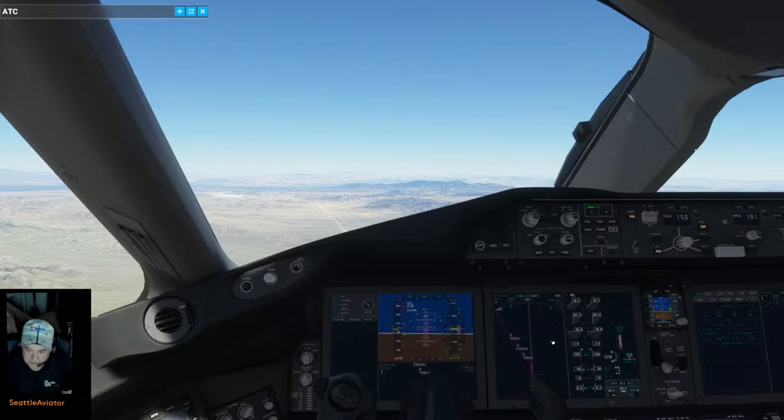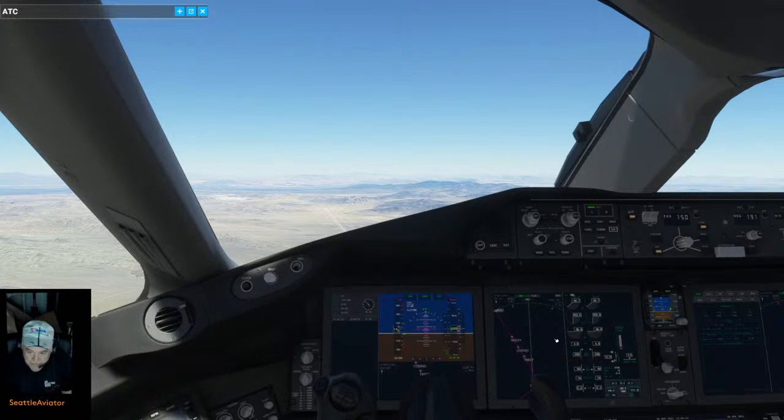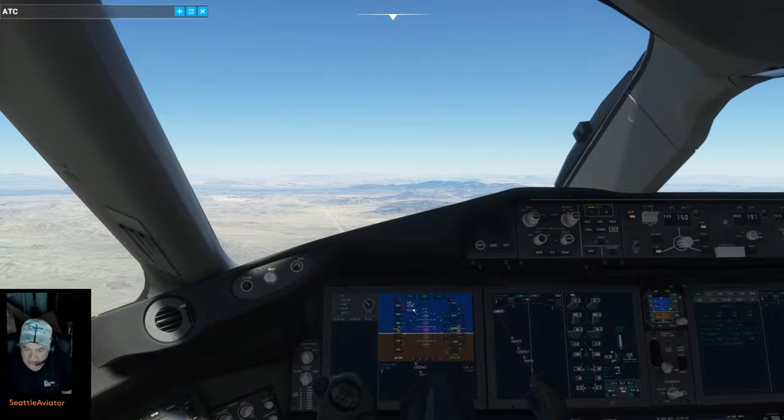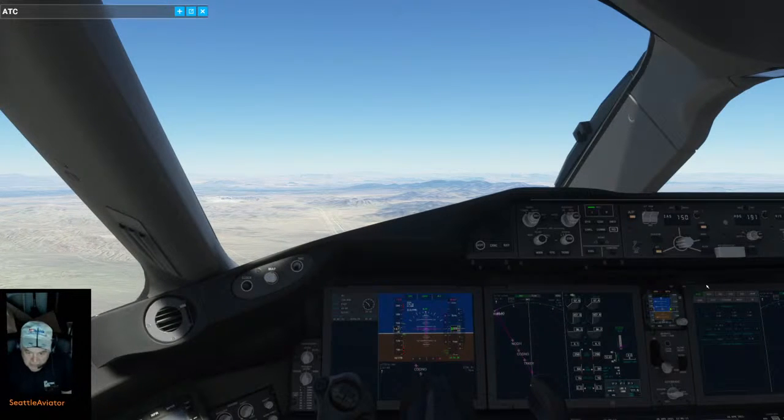Three miles until our final approach course, final approach fix. We have the frequency. Localizer should be coming alive here if the signal is strong enough from out here.